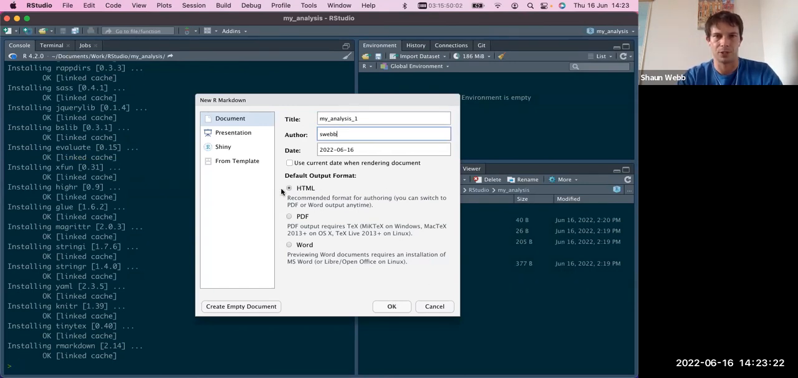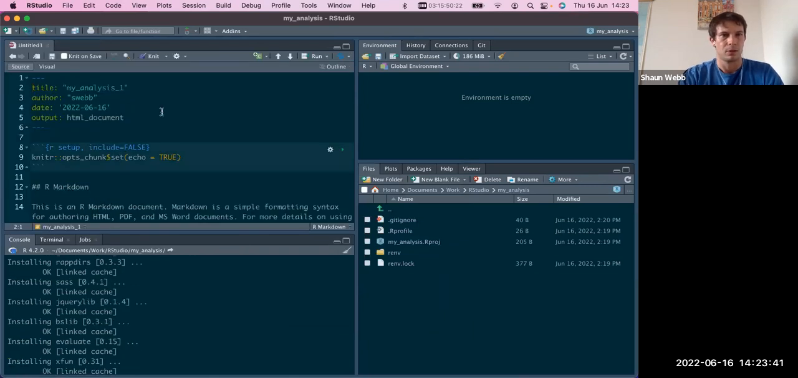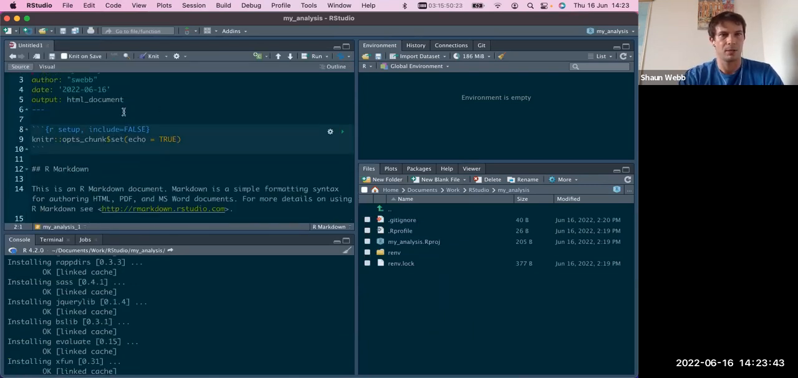And there are a few options here about the output that we want from RMarkdown. So again, you can see you can choose presentations or Shiny applications or a document. And within documents, you can choose HTML, PDF, or Word. Normally, I just use this to create web pages. So this is our RMarkdown document.